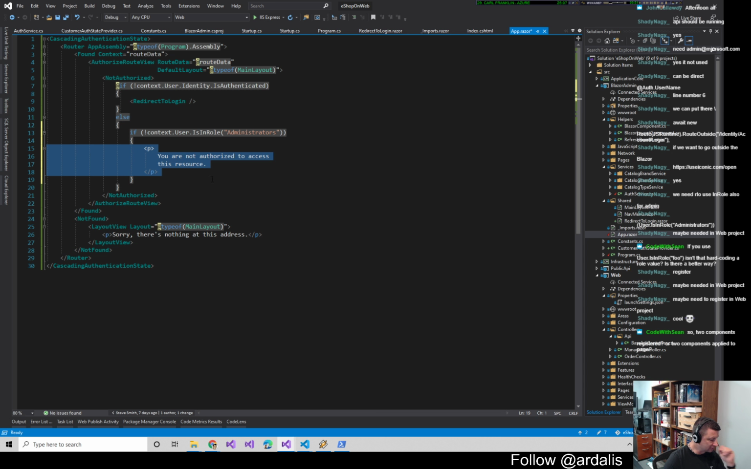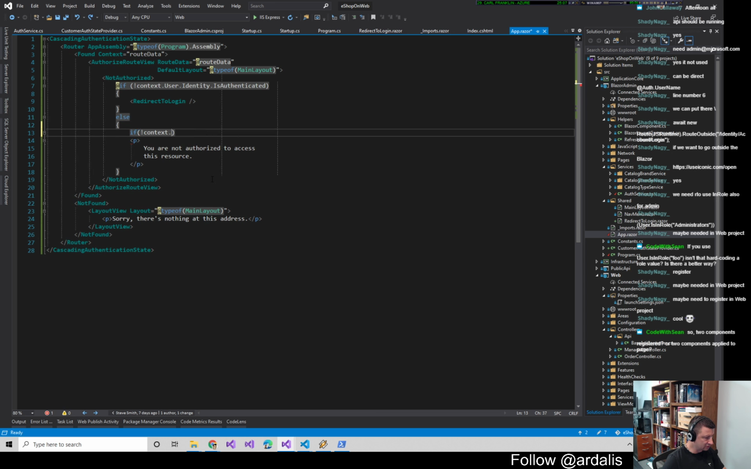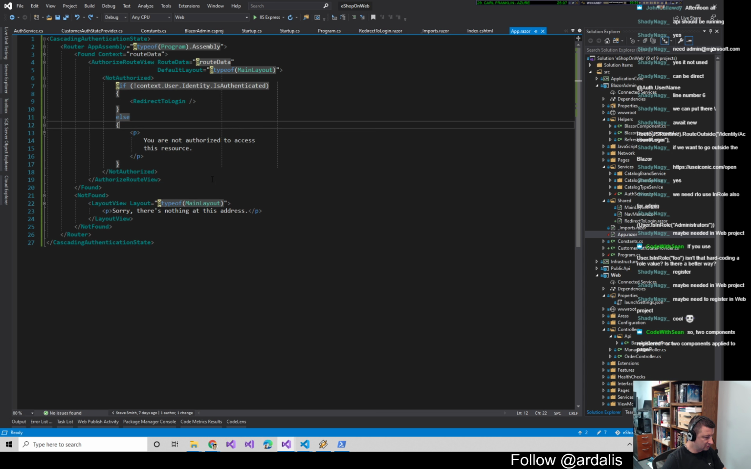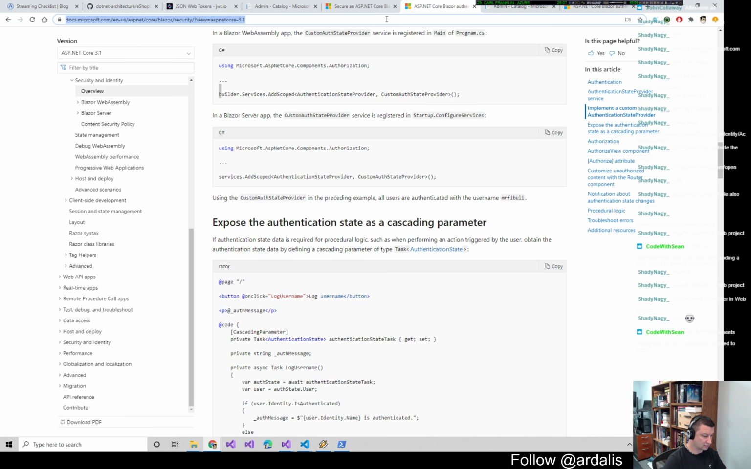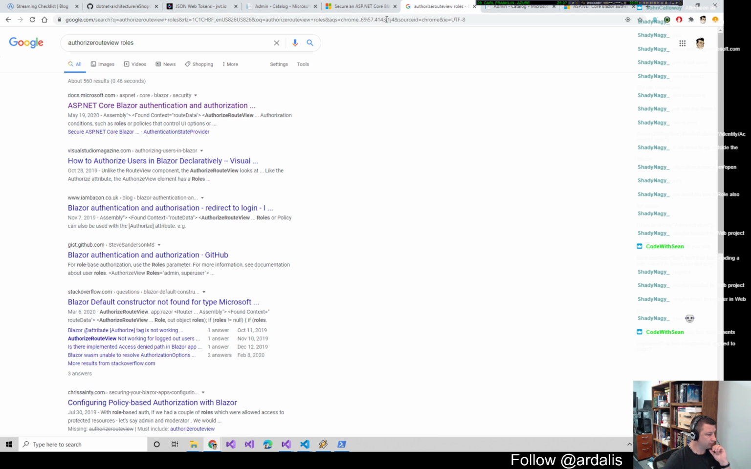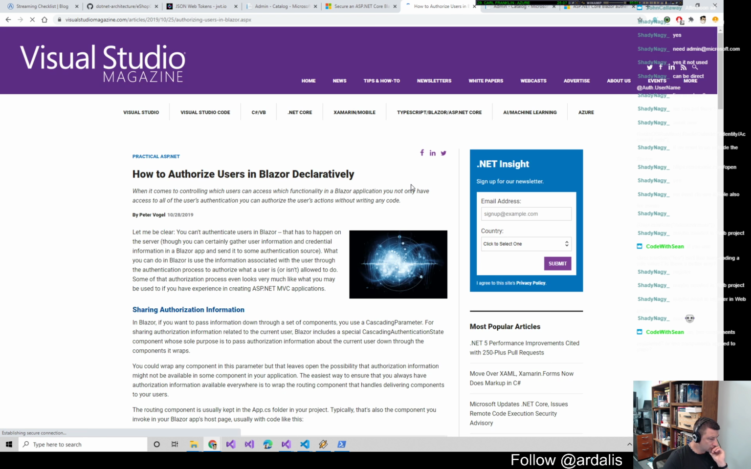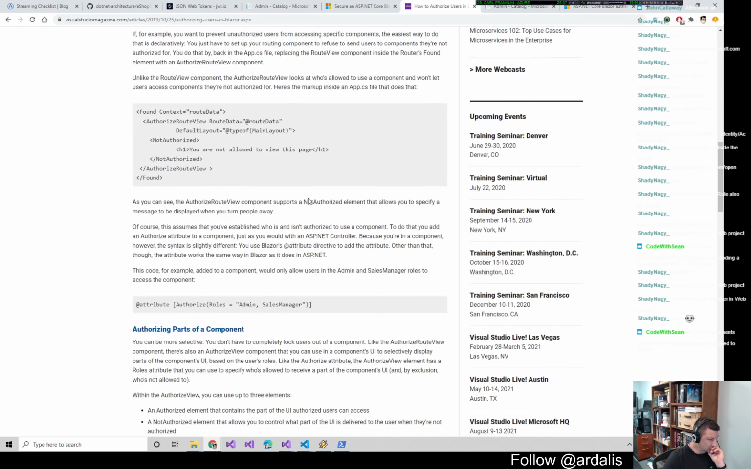I feel like this is the wrong place for this. They should already know if they're authorized or not. That shouldn't go there. Somewhere on here, I gotta set the authorization rules. So authorize route view. Okay. I've got this.